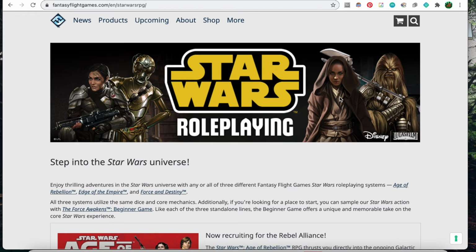Today we're going to be taking a look at the Star Wars role-playing game by Fantasy Flight Games. This is a very large role-playing game in that you have a lot of options and a lot of source books that you can use to make your characters for this. As a result, there are also a lot of online resources which we're going to be using today.